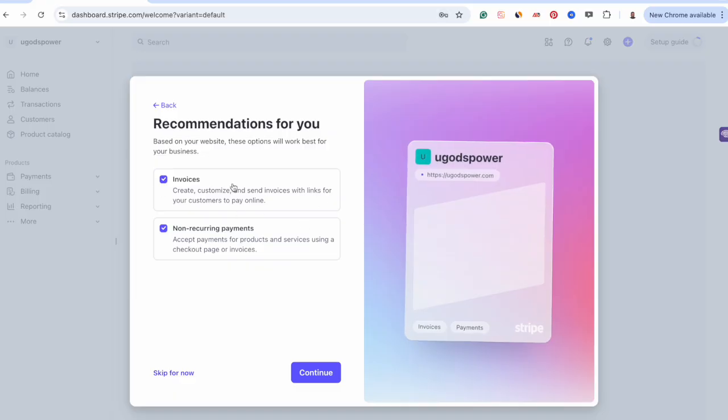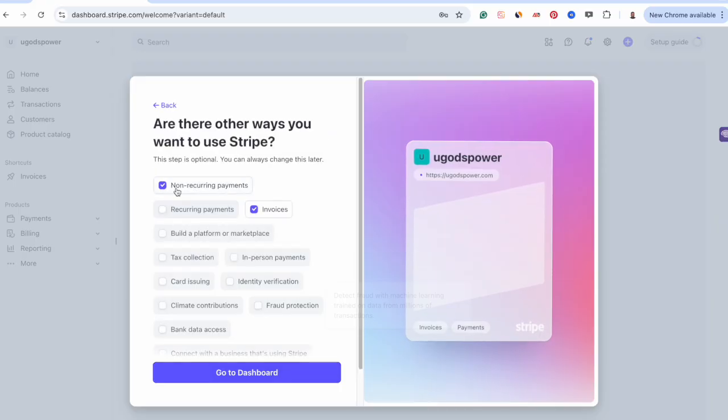So what you need to do is you can just uncheck this or leave it the way it is, based on your website, whichever options work best for your business. You can see invoice and non-recurring payments. A non-recurring payment is a payment that you receive once, so you are not charging them on a monthly basis. It's a payment that you receive once from the person that you are trying to charge online. Click on continue, and the next one is going to ask you for some information here, the type of payment that you want to be making, and you can select them here.